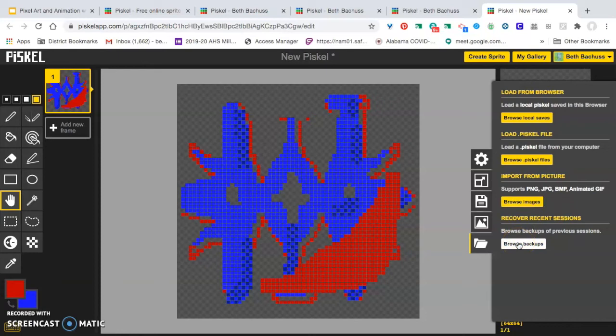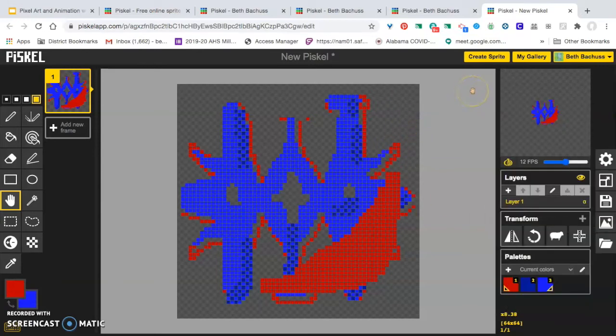This is a free program, and it has issues occasionally. I think this whole year I may have had 3 kids have it crash out of maybe 70 kids. So for the whole year, and we use this program all year, that's pretty good. But sometimes you can find what you were working on if you browse backups. Alright, so that takes care of the right side of our workspace.